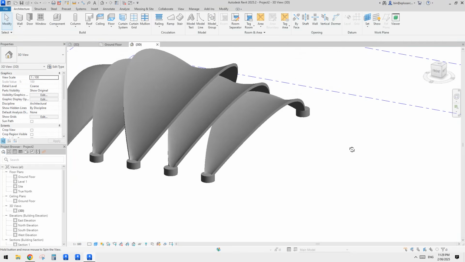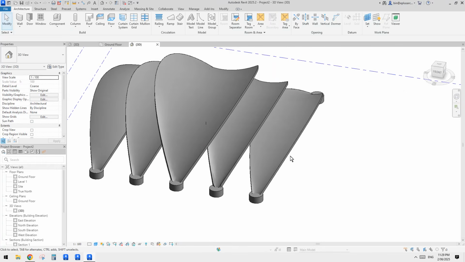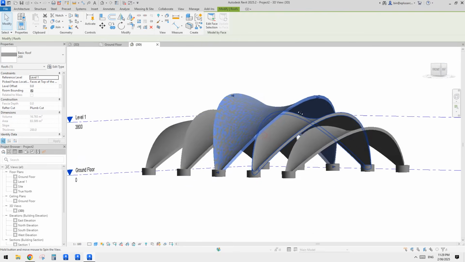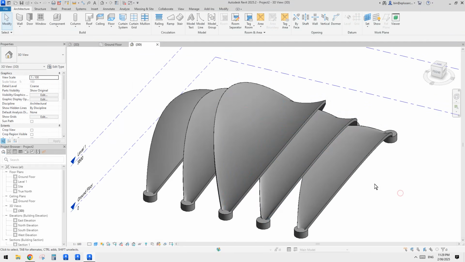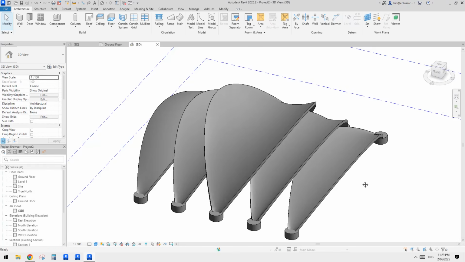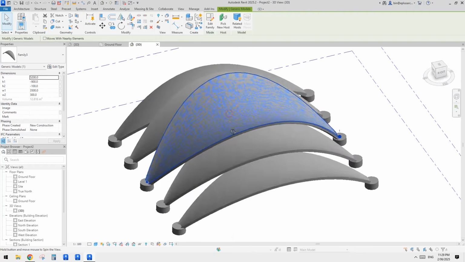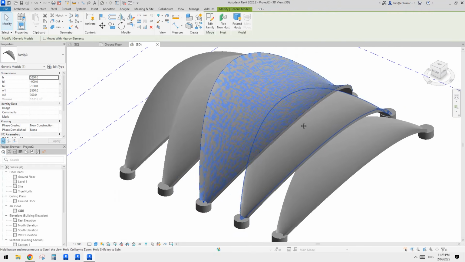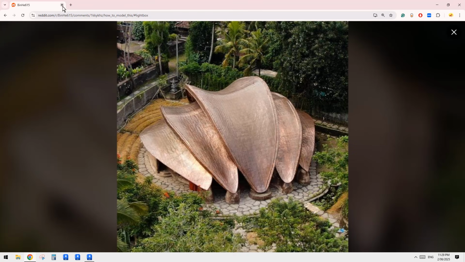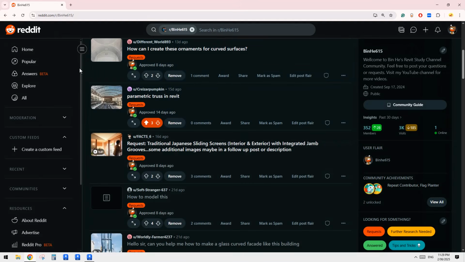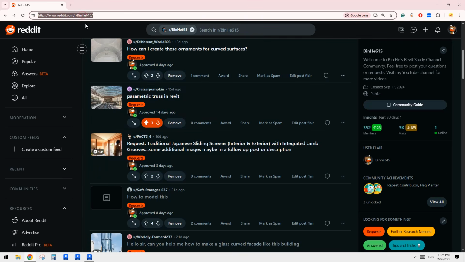Okay, so this is it. Do you need this family? Yeah, I'll upload this family for you. If you have any questions, please let me know. You can just post it here. Okay, so come here, post.